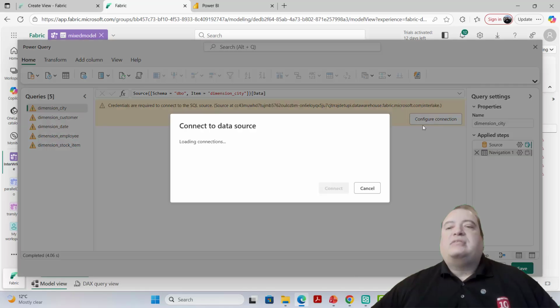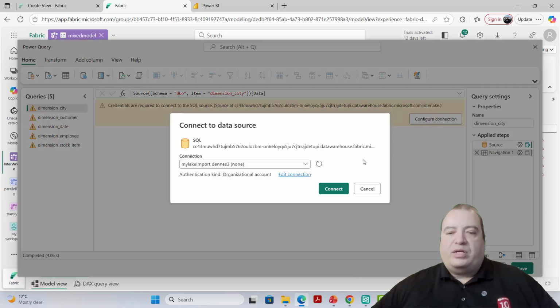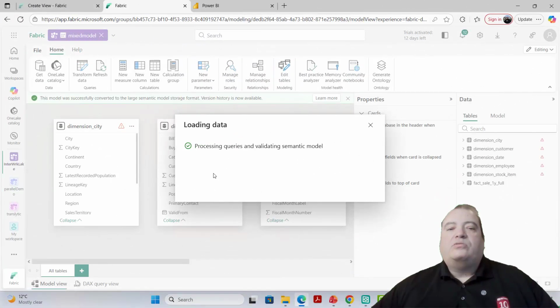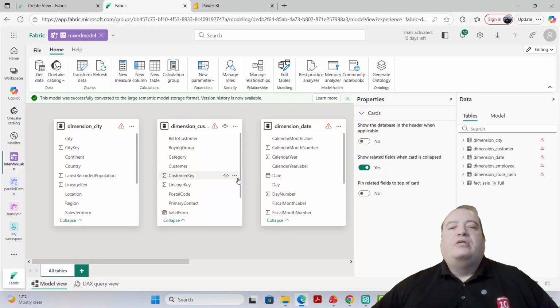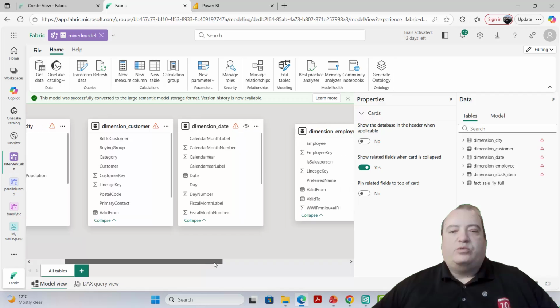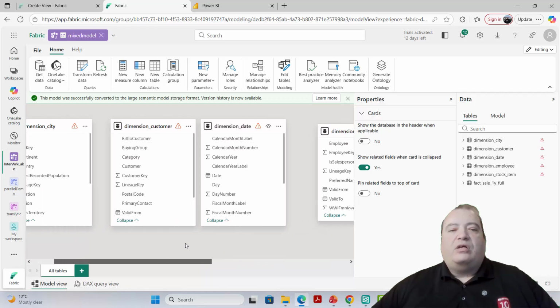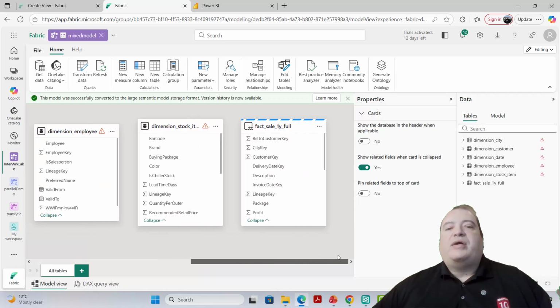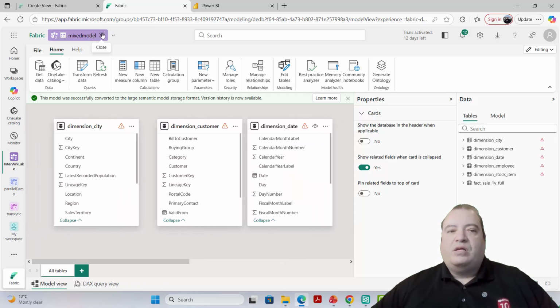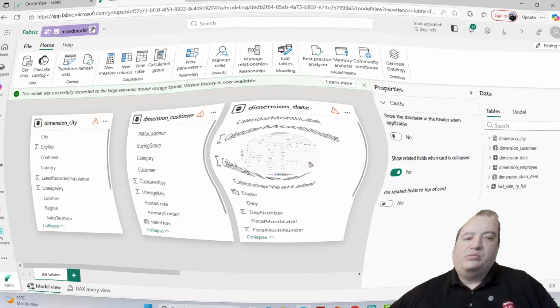It is asking us to confirm our identity. Yes, connect. And save. On the second time, it didn't try to make a refresh, but what's important here at this moment is that I have import mode tables and direct lake mode tables in the same semantic model. Let's close the semantic model.